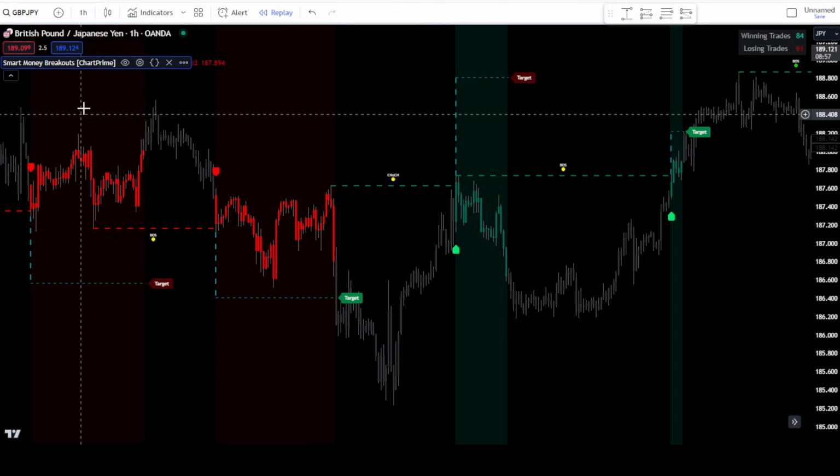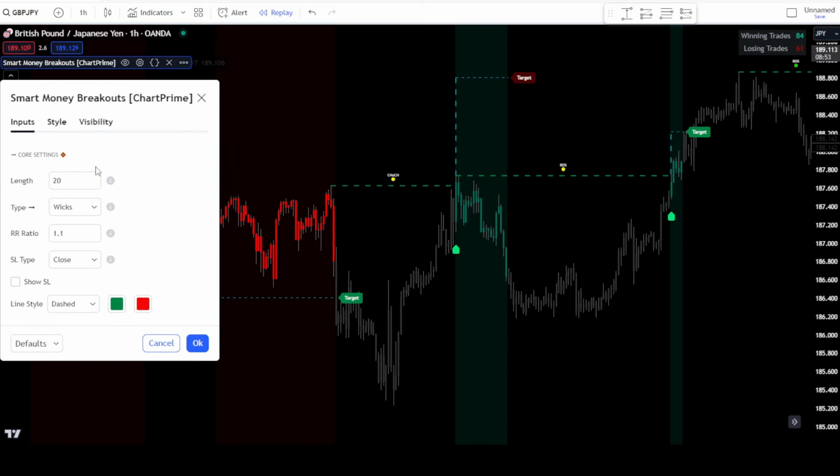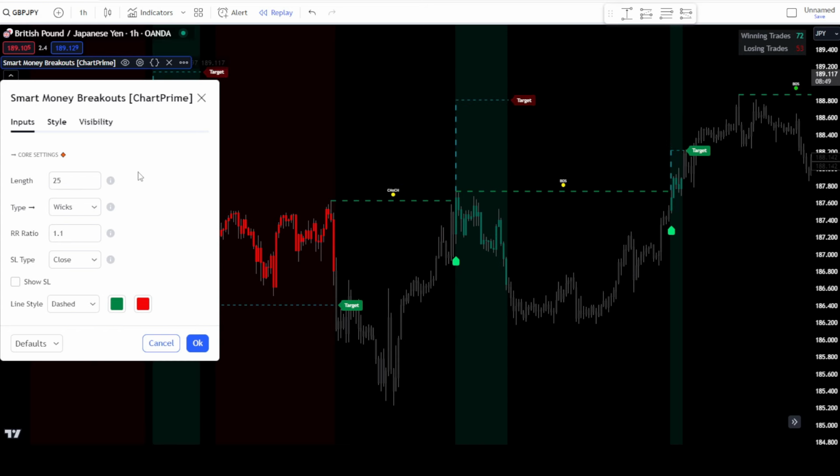Now, go to the Indicator Settings tab. In the Input tab, change the indicator length to 25. Next, go to the Type tab.